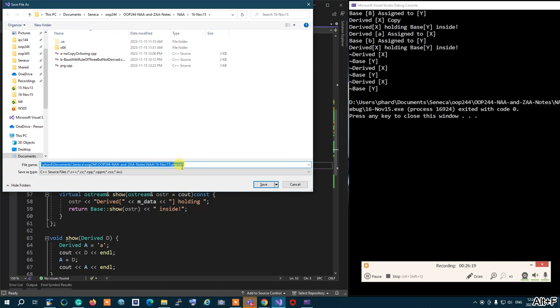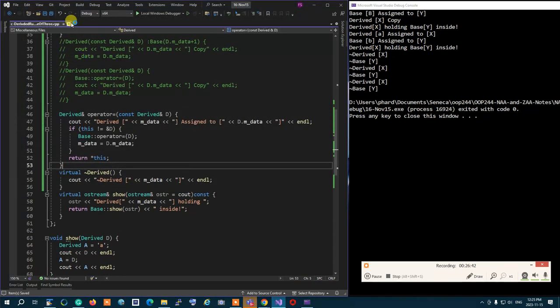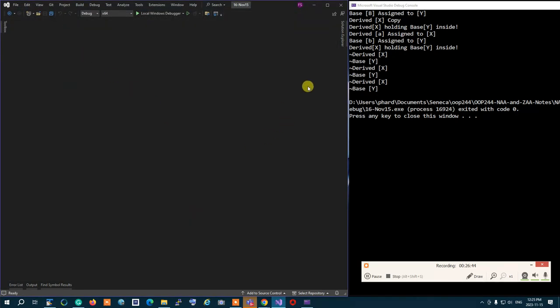So now in here, I'm going to say C, derived rule of three implements bases rule of 3.cpp. Okay, now let's get into some real stuff.